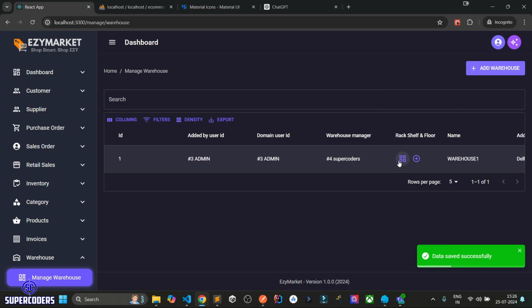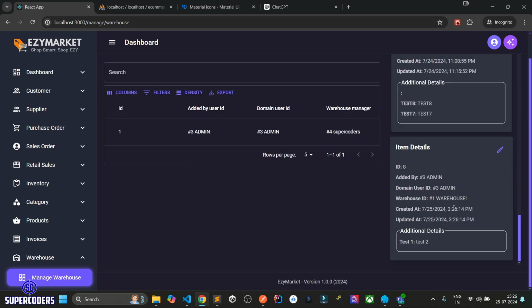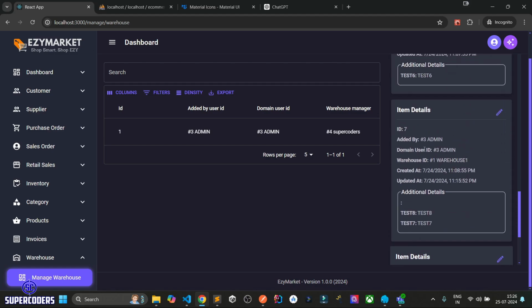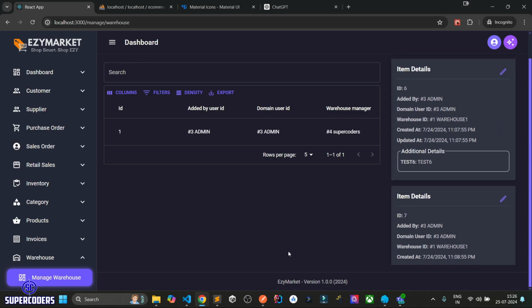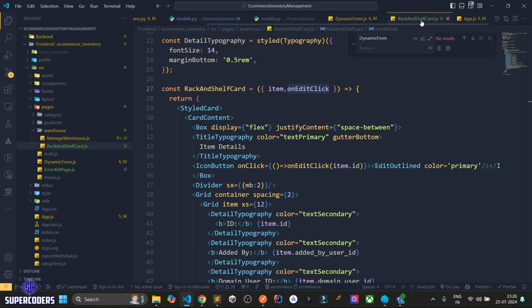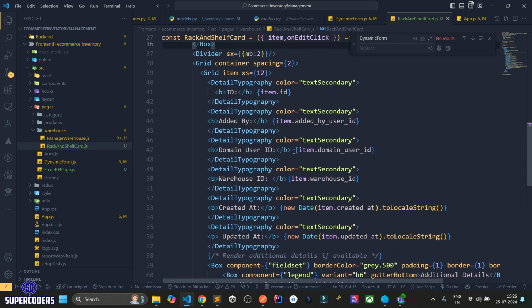And if I check rack, cell and floor view, I can't see the rack, cell and floor data. If you see here, I'm seeing the data but not showing the rack, cell and floor. If I come to VS Code, rack, cell and part, it's showing all the data but not showing our rack, cell and floor.